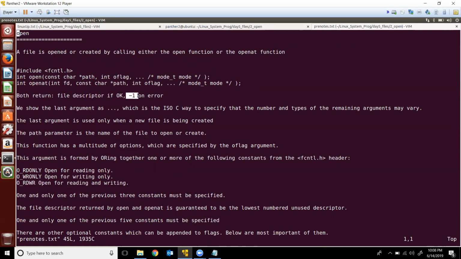We know that file descriptors are non-negative, so file descriptors are only positive values. If you get -1, this means open has failed to open the file. So on failure, open will return -1. As we have seen, the last argument is used only when a new file is being created. The path argument is the name of the file to open or create, and the oflag argument has a number of options.